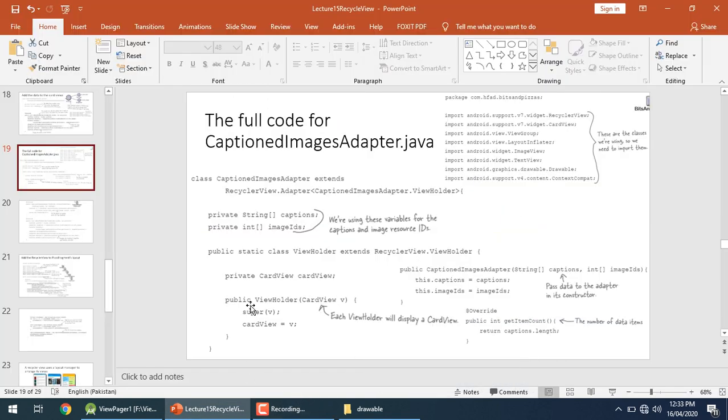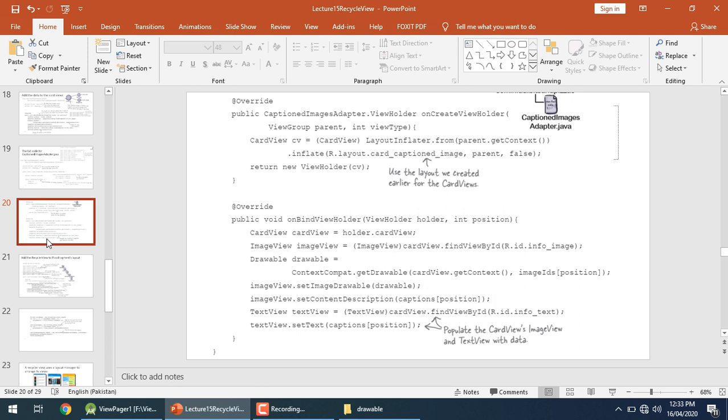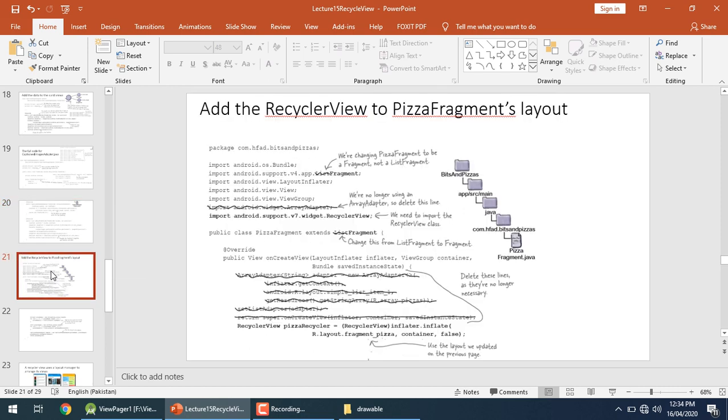Okay, now this is the full code of the caption images adapter, which is used as an adapter for the recycler view. If I review the previous steps: in the first step we have to add the pizza data class. Then in the next step we have to provide a card view. In the third step we write a recycler view adapter. Now we are on the fourth step.